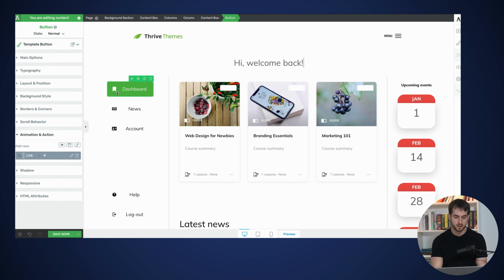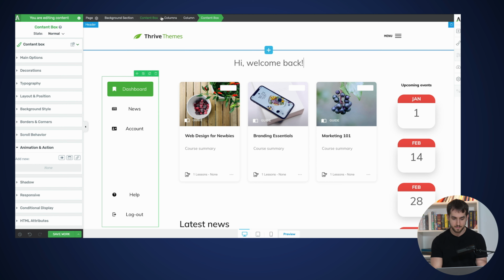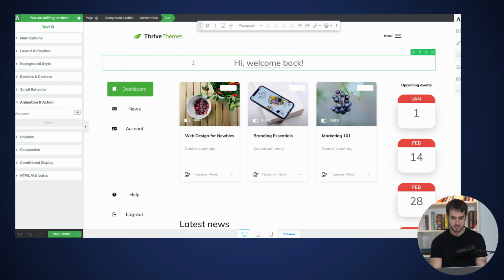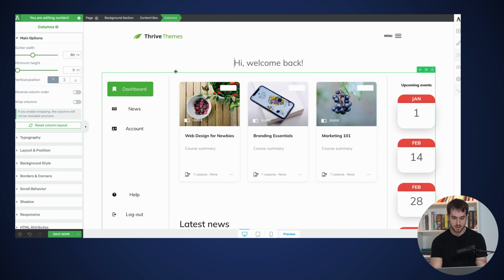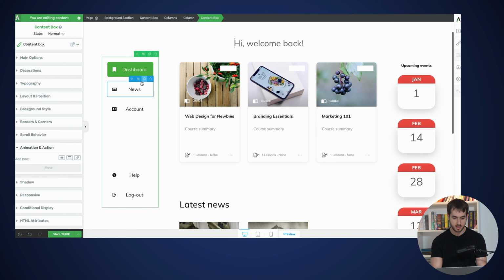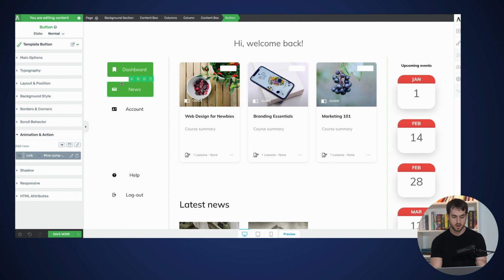So here I have a 3-column layout, right? Inside my main content box, I've got a text element, and then right underneath it, I have 3 main columns. My left-hand column consists of a content box with a few different buttons inside. With each button comes a very different behavioral response.